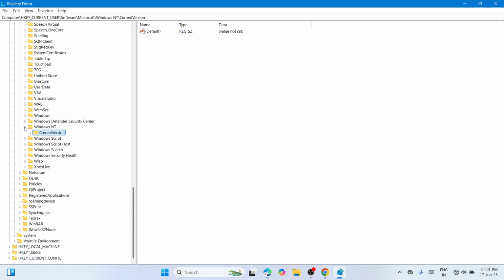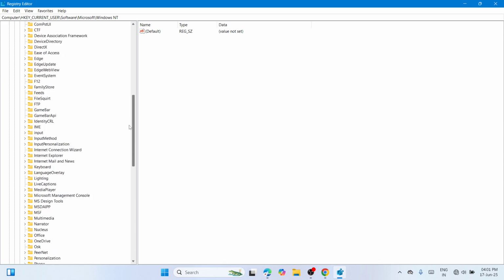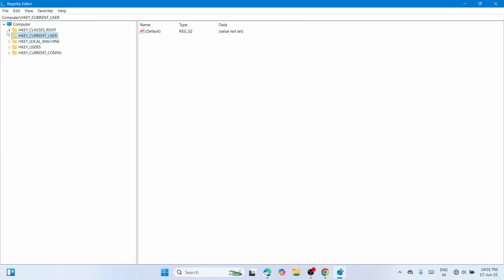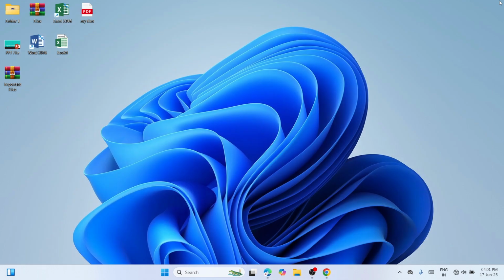Once you're good, close the path that is being opened as well as this registry and move on to the second solution.